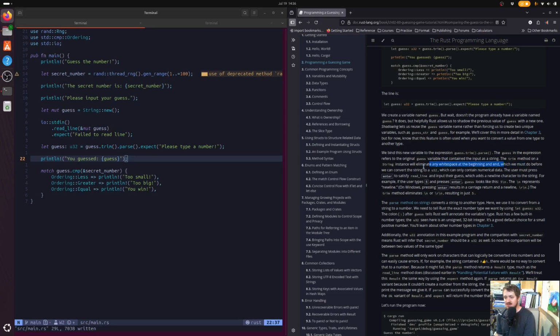Okay, which we must do before we can convert the string to a u32, which can only contain numerical data. The user must press enter to satisfy read_line and input their guess, which adds a newline character to the string. For example, if the user types 5 and presses enter, guess looks like 5 followed by a newline character. On Windows, pressing enter results in a carriage return and a newline, so \r\n. The trim method would eliminate the \r\n, resulting in just 5.